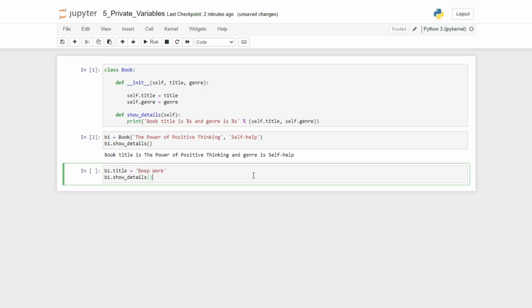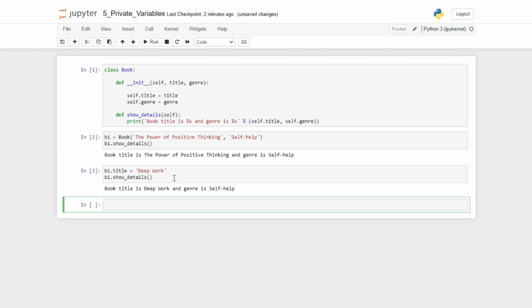self-help. Then if we want to change the title of the B1 object, we can easily do it using the dot notation and assign a new value. For example, Deep Work. So now if we invoke the show details method again, we can see that the title of B1 is now Deep Work.